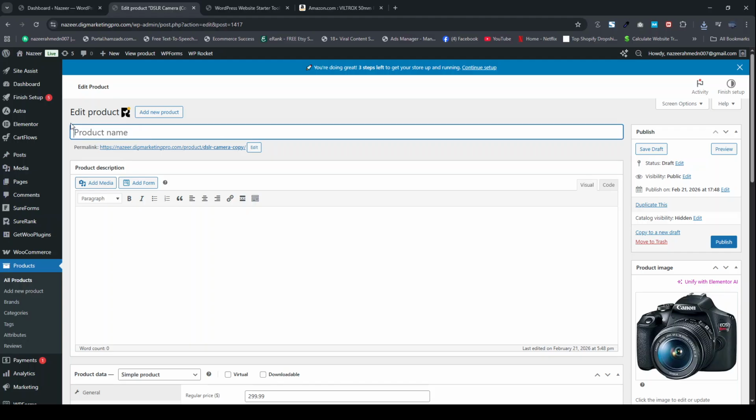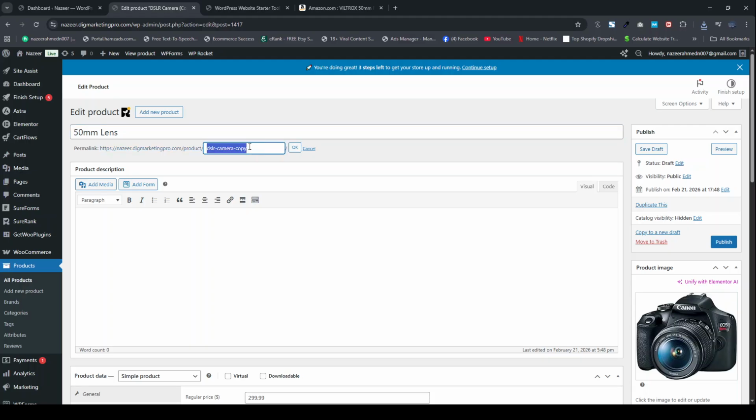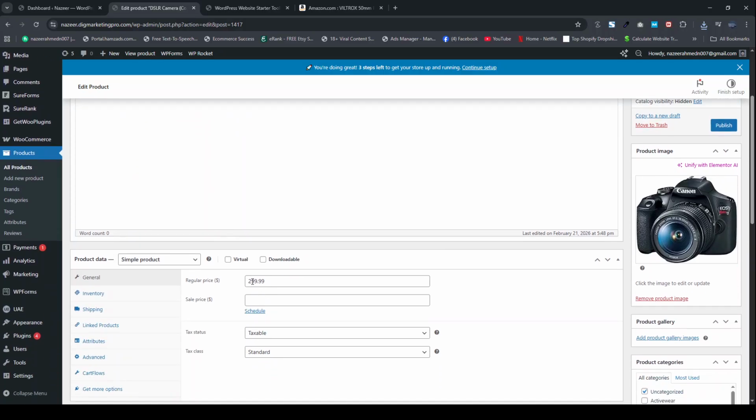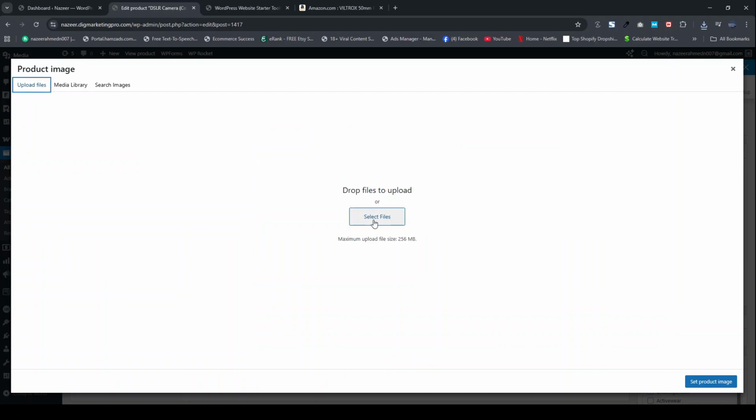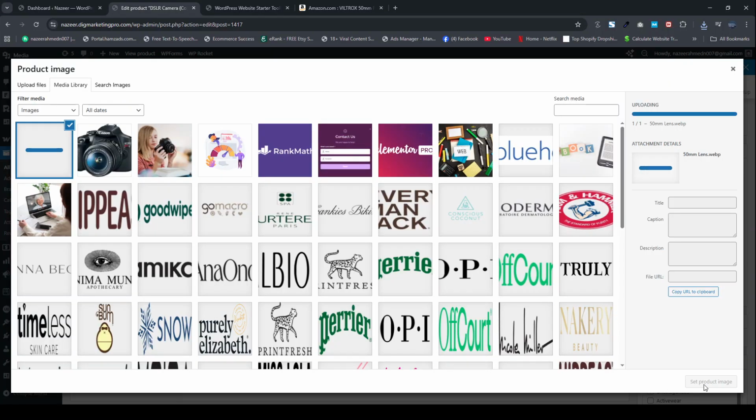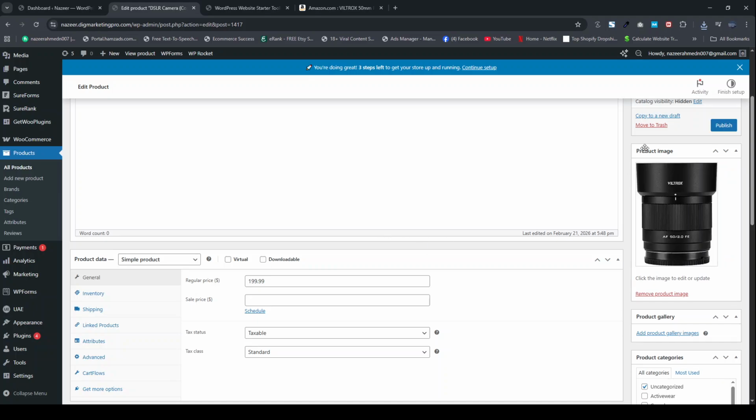I will change my product name and edit it. Here I will edit it to 50mm lens, and then I will change the price. For example, it's 199. I will change the price and I will change the product image here as well. Let me upload the file. Here it is. I will insert the product and click on publish.